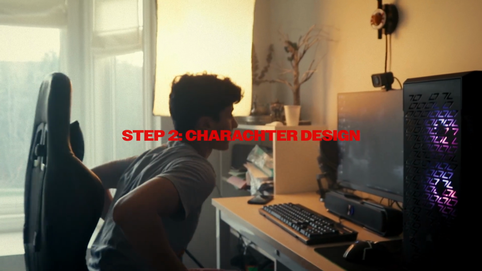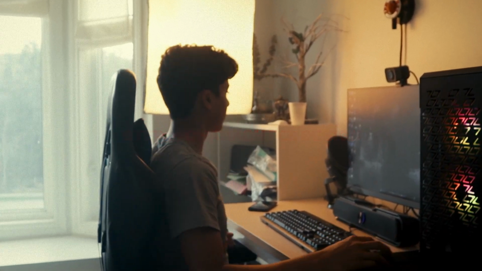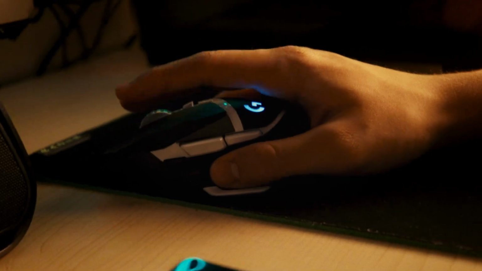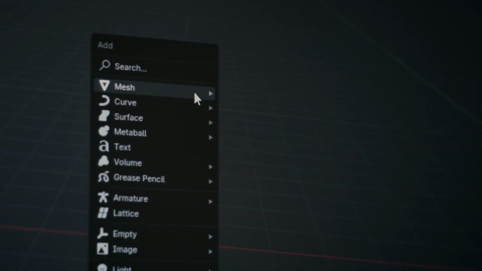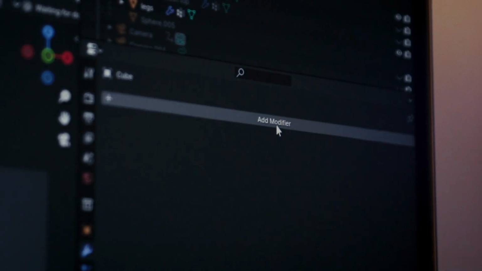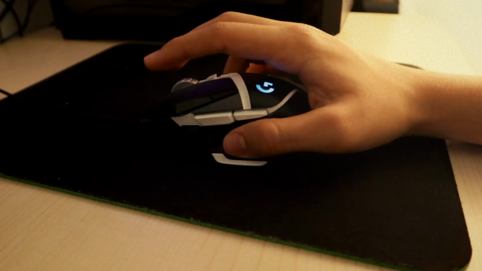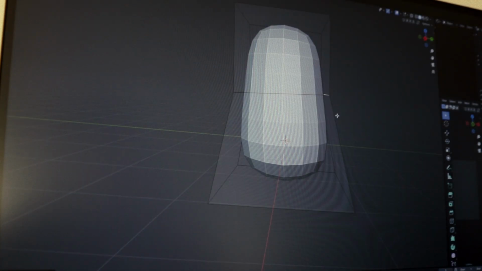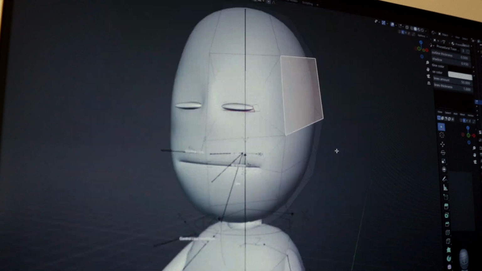I opened up Blender and started modeling the character. Because this was my first ad, I tried to keep the character simple, so I just used primitive shapes and a lot of subsurface modifiers to give the model some curves. After that, there was the hardest part. Rigging.